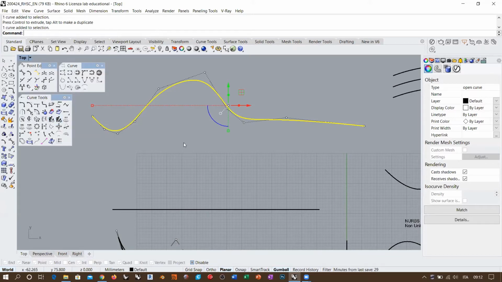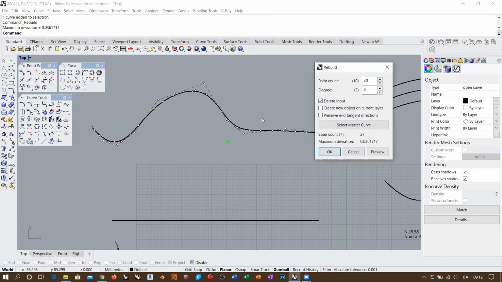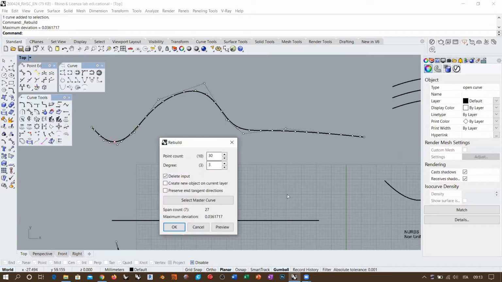Now, we are going to discuss the pros and cons of the two. The first command operates a uniform rebuild of your curve. When you click on this command, it asks for a couple of things. First one, how many control points you want in the rebuilt curve. This is the actual value, okay?